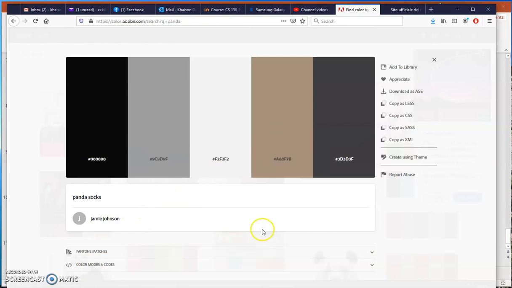Okay, so that's Adobe Color for you. Very nice tool. So go ahead and use that to help you with your colors, codes, and choosing your themes.